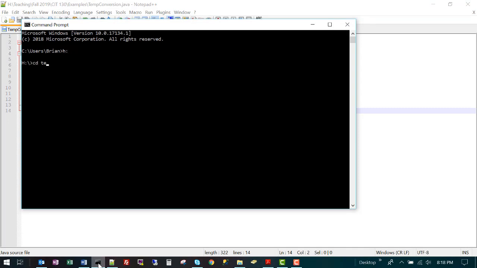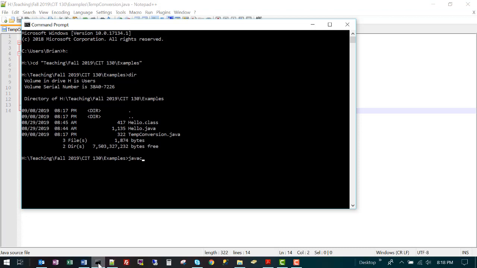Let us go in and drive CD teaching fall of 2019 CIT 130 and our examples. I am going to do javac TempConversion.java. That's sending the source code to the Java compiler. When I invoke the virtual machine, which we talked about in the first lecture, I use the name of the class, but without any extension. And we do that, and what you'll see is the answer is wrong.